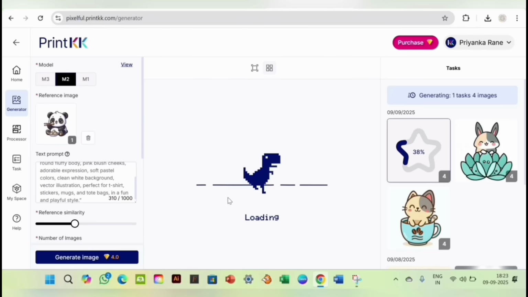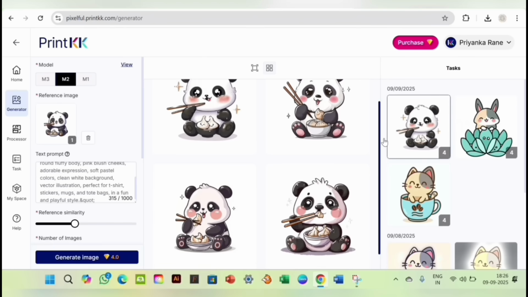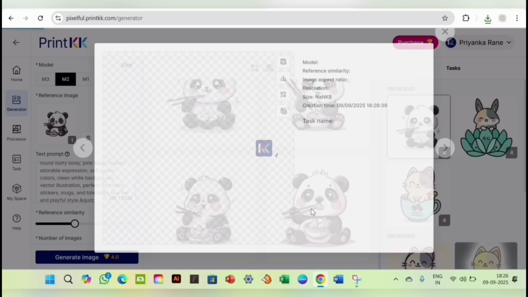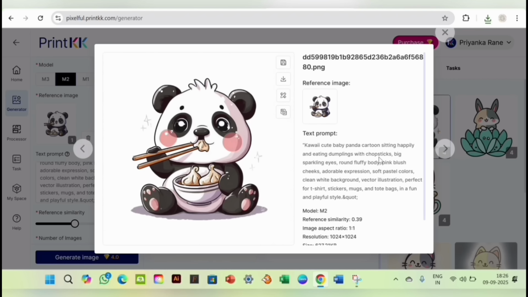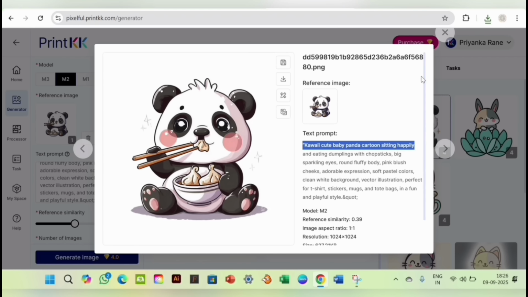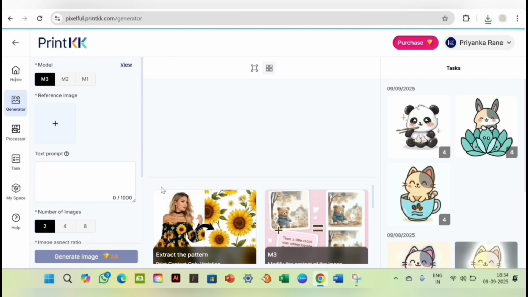Let's wait for a few moments, and here are the fantastic results. Super cute images, and personally I like this one, so I'm going to download this image. These images were generated by model 2, and you can look at the clarity and quality of the image. The detailing of this panda is looking super cute, and this design is absolutely ready to upload on your store.